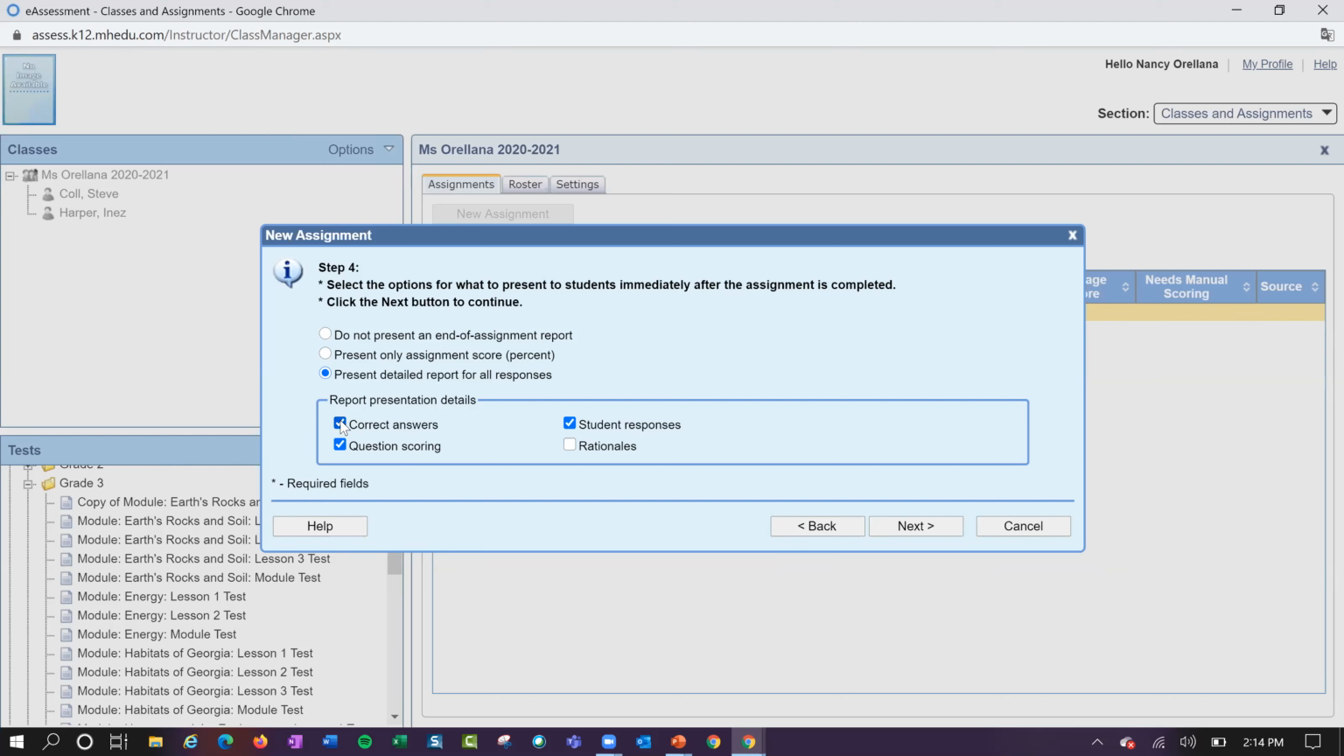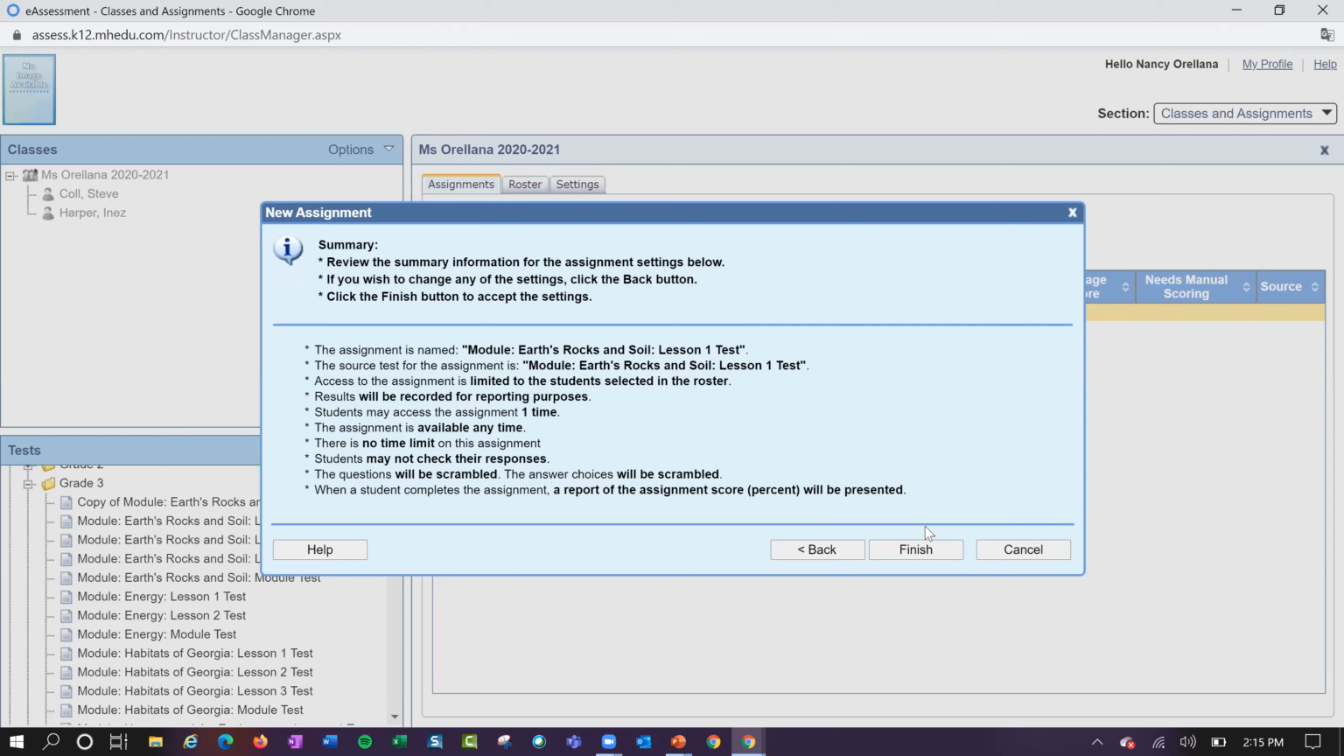And these are the options that you can choose. You can choose to show them the correct answer, the rationale behind it, the student response, the correct scoring, the question scoring, you decide. Usually, most teachers go with the second option here, which is the students get to see a percentage and that's it. Then click next. This is going to give you a summary of everything that you have filled out right now. You can always go back and edit this.